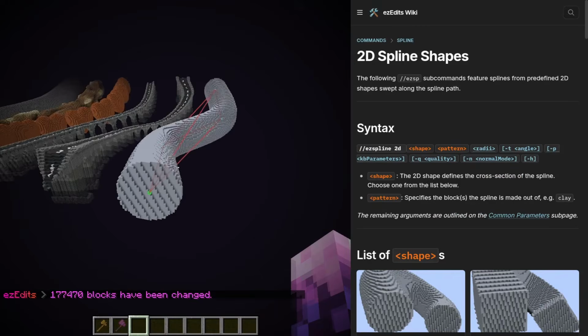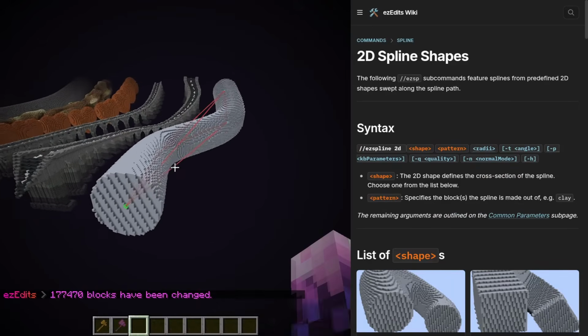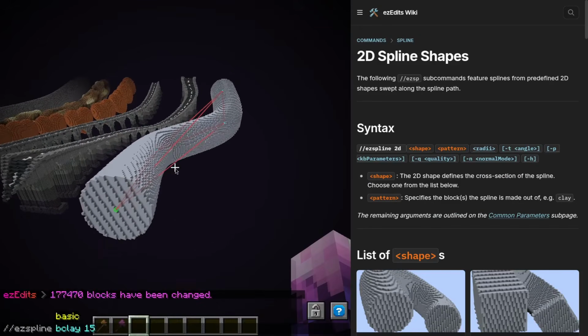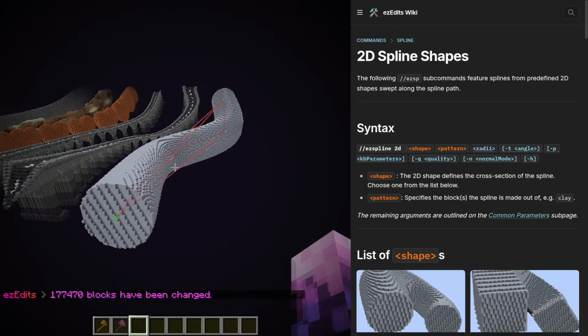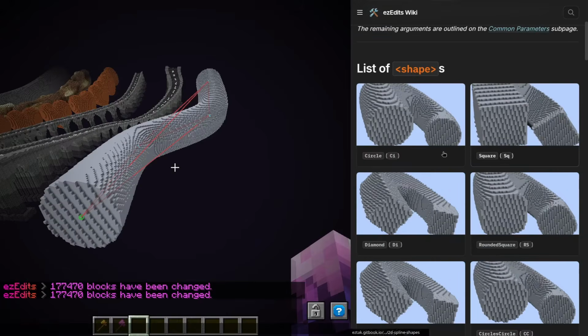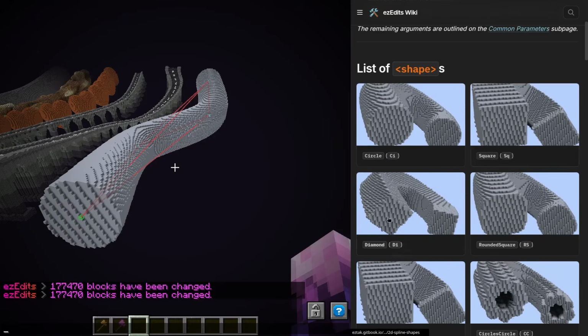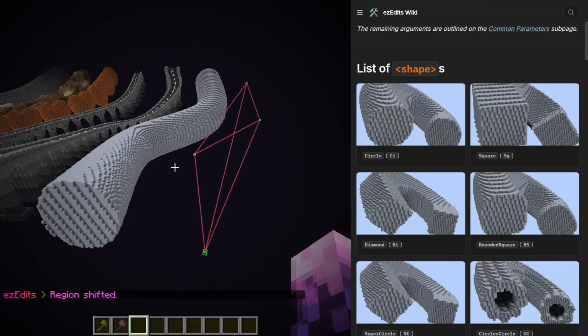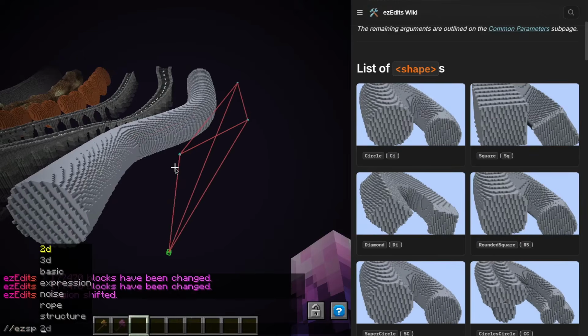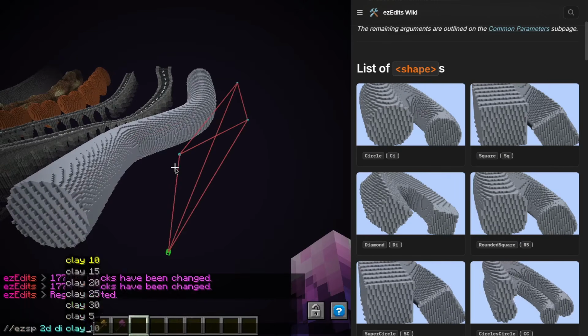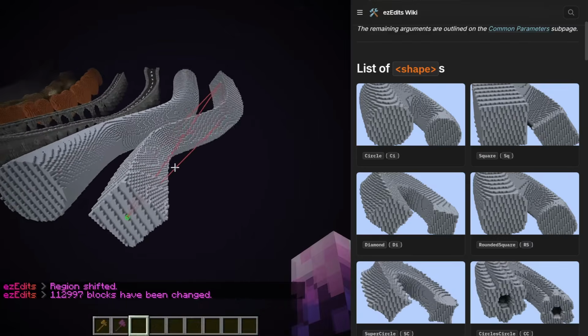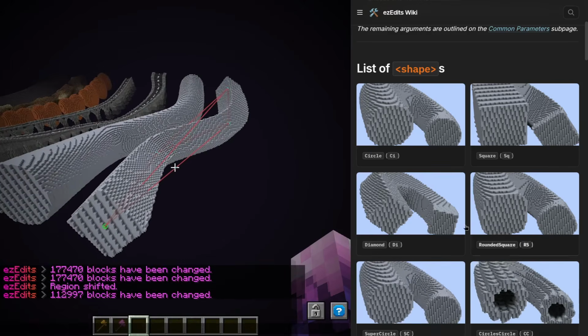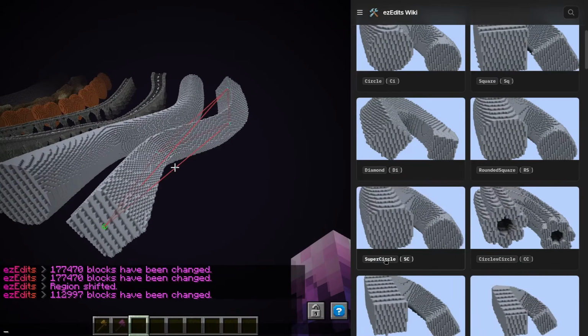Here we go, a circular spline shape, which is, by the way, what is called when you type in ezspline basic. It just calls the 2D circle shape. Moving on, we have squares, we have diamonds, we have rounded squares. In brackets, you always see the abbreviations. So for example, you could type in ezsp 2D and then di for diamond, clay 15. And it all works.